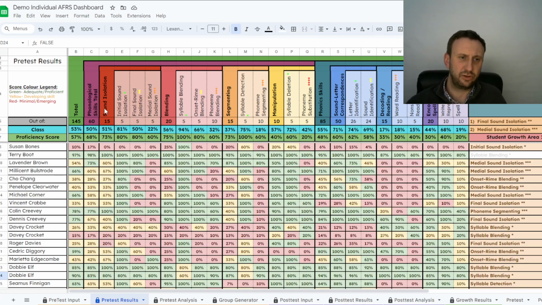Sound isolation includes initial, final, and medial sounds, of course. So that's why we have that kind of overhang with the red color, so that we're aware that it contains those 3 things. And then we have, as a percentage, the individual scores for each part of this assessment for all of these individuals. So that's the basic layout.